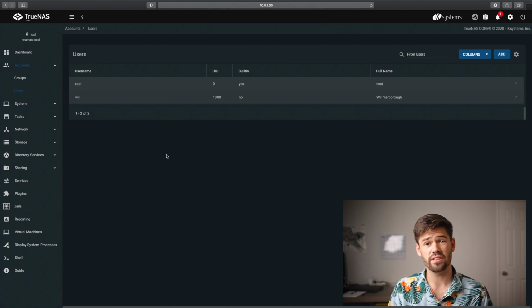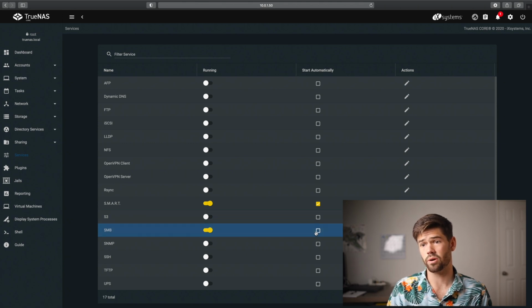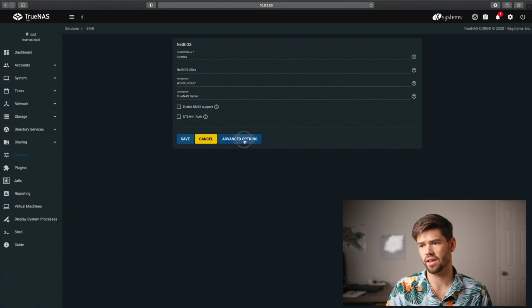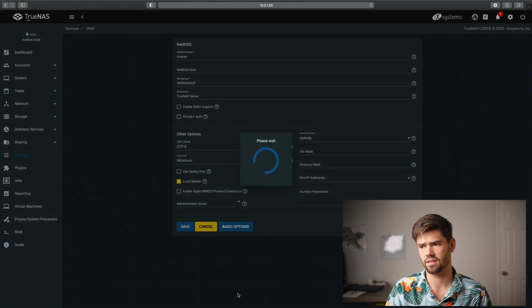All right, and so now that we've got this user set up, let's go ahead and enable SMB. So we're gonna go into services, and we're gonna scroll down to SMB and just click enable it. And you're gonna wanna make sure it starts automatically. And so now we can do additional configurations here, but I'm gonna go over that another time. This is really where you want to be entering your auxiliary parameters for better setup. So I'm just gonna go ahead and cancel out of that, as the defaults work just fine.